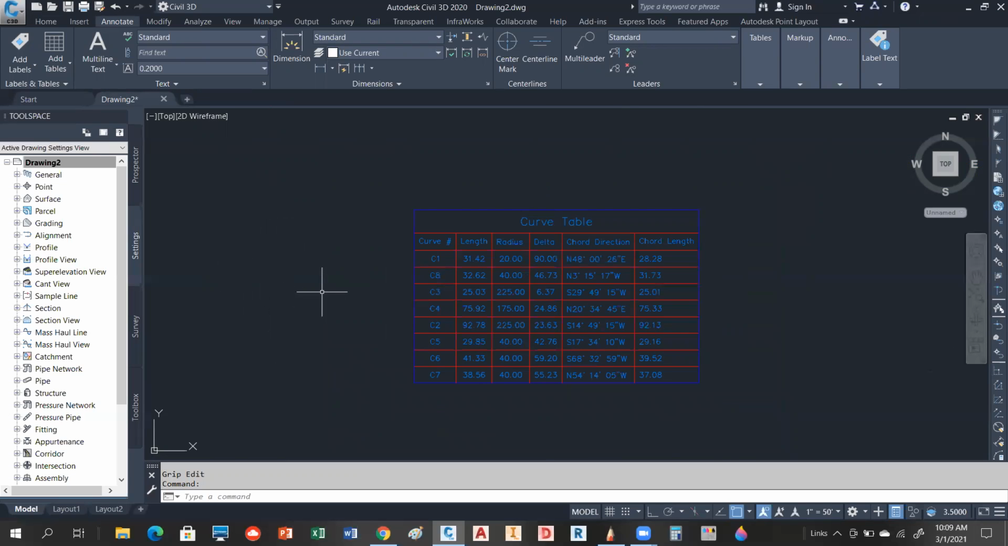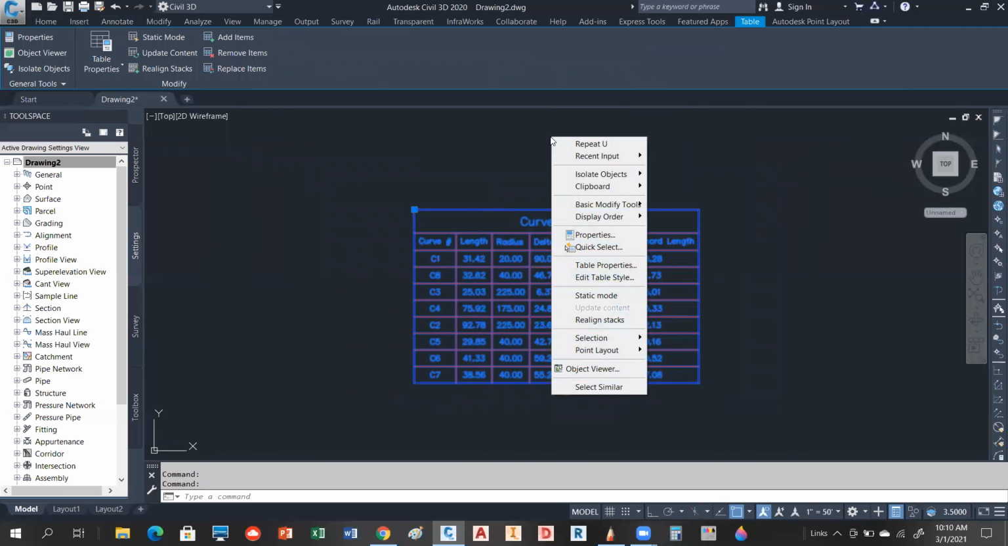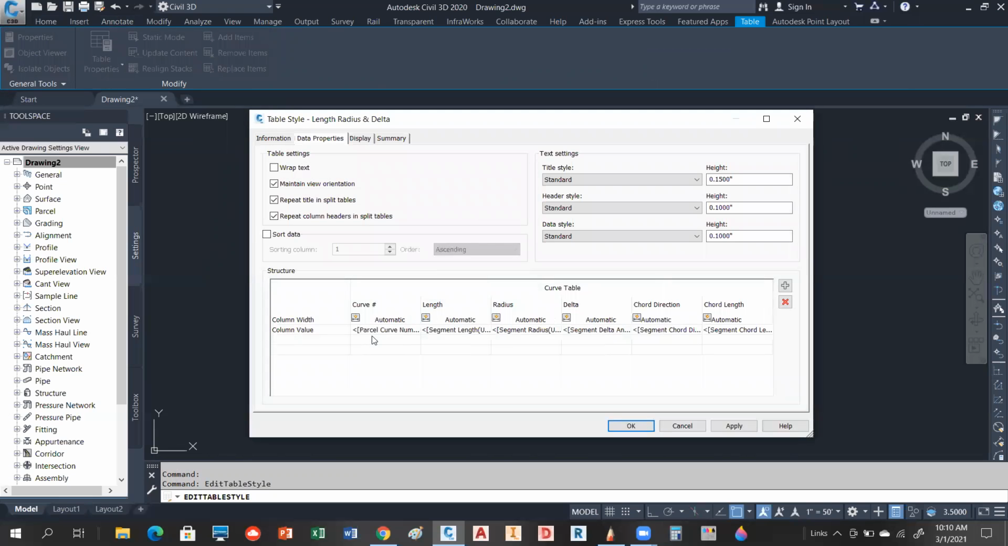Did everybody get their curve table to generate first off before we do the edits? Okay. So I'm going to go ahead and click on this, right click, and go to edit the table style. The one thing I want to do is sort the data, so I'm going to toggle that on. I'm going to go to the length and double click length.